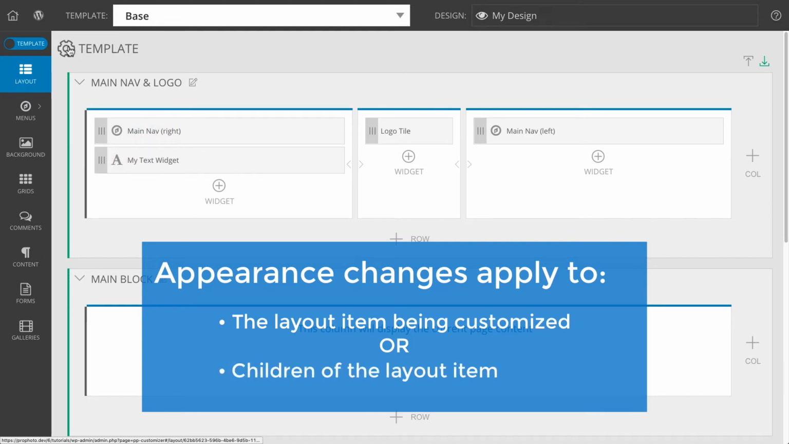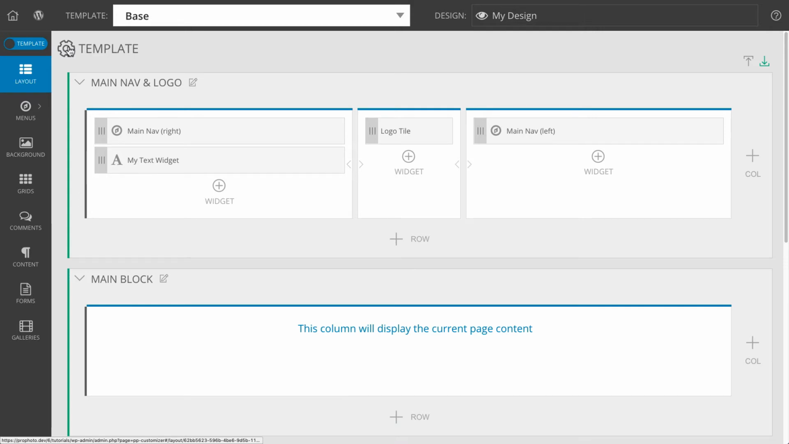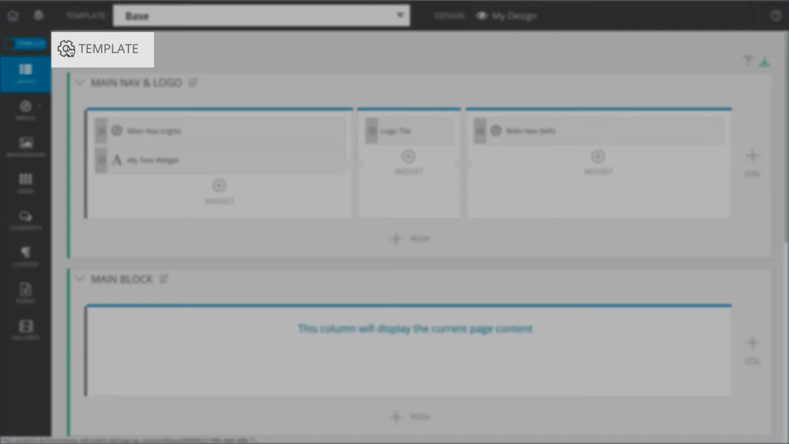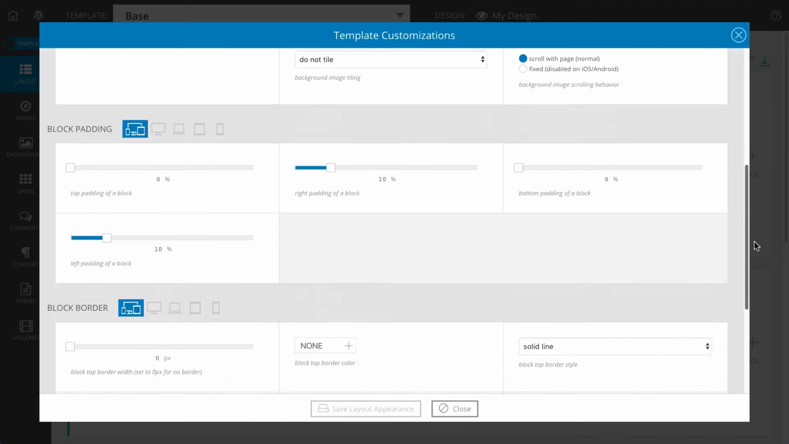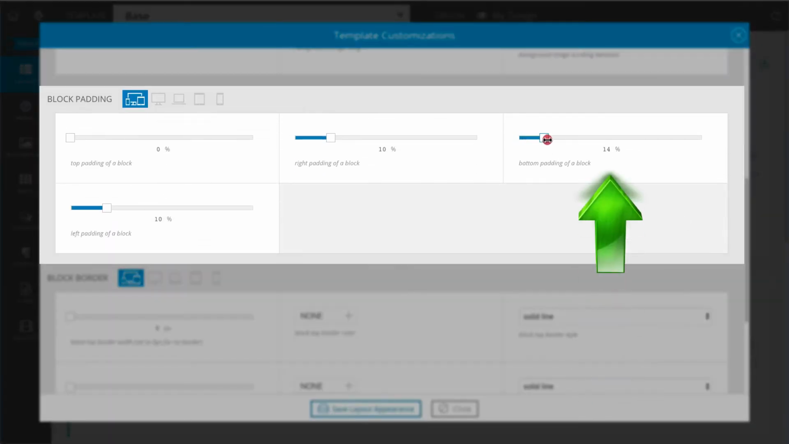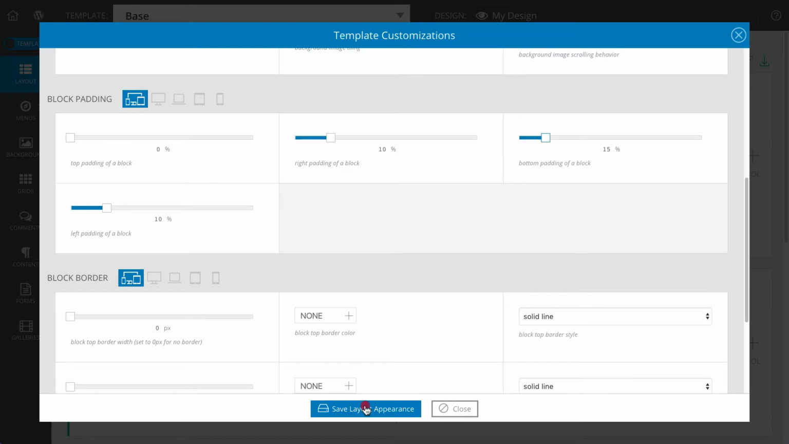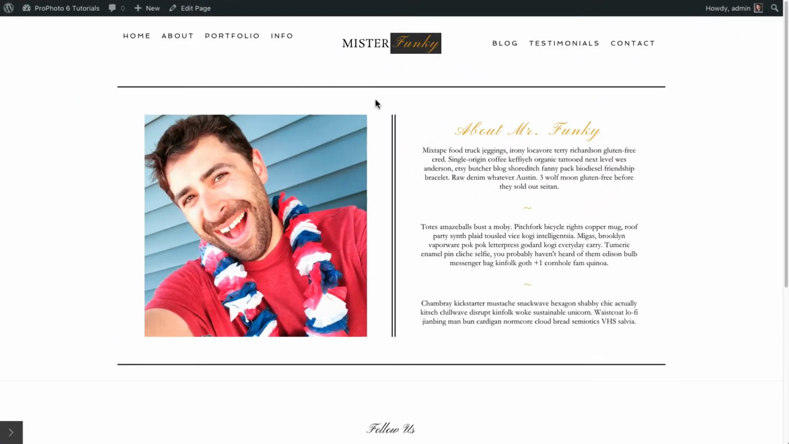For example, if I want to have some padding beneath each block section of my template, I'll click this top template level item, use the Block Customizations tab, and change the bottom padding. Each block appearing in this template will inherit this same padding.